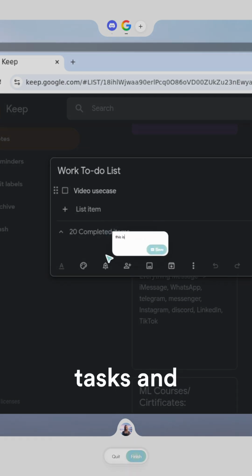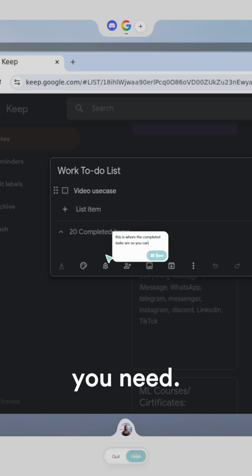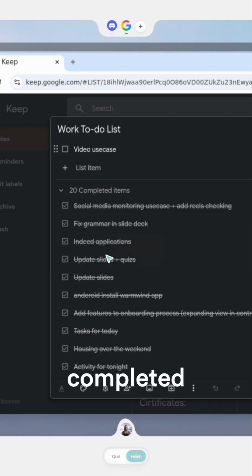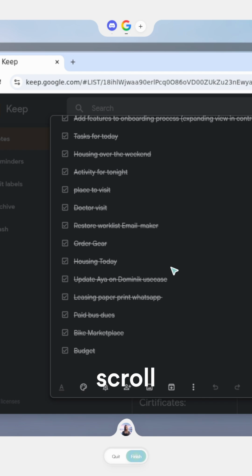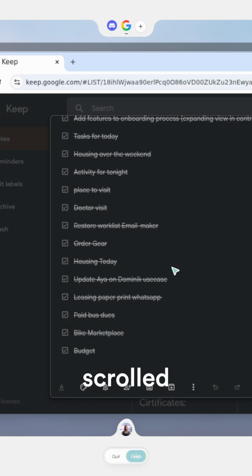I then click on completed tasks and explain to it this is where the completed tasks are so you can get the information you need. I press save and then my completed tasks appear. Now I'm gonna scroll down so I can see all the different tasks. As I scroll down, it took a note of me scrolling so that it can understand to do that in future runs. So now I've scrolled all the way to the bottom and I've read everything that's there.